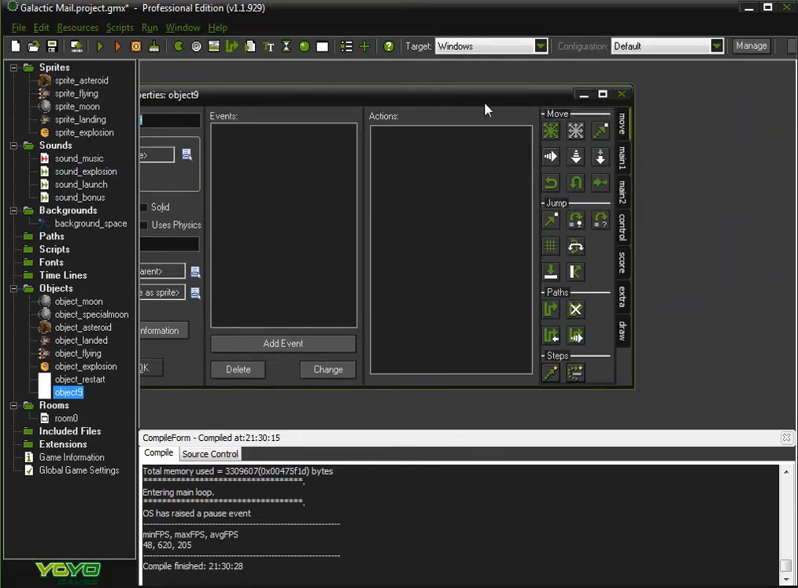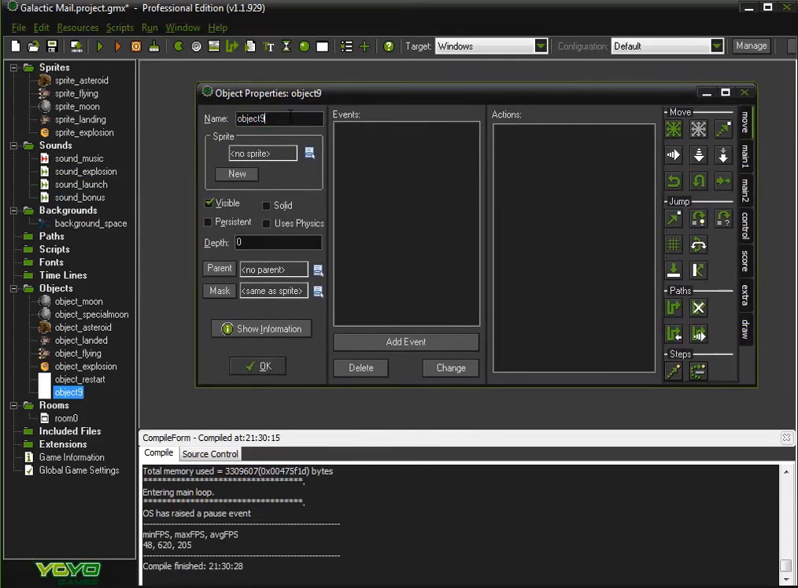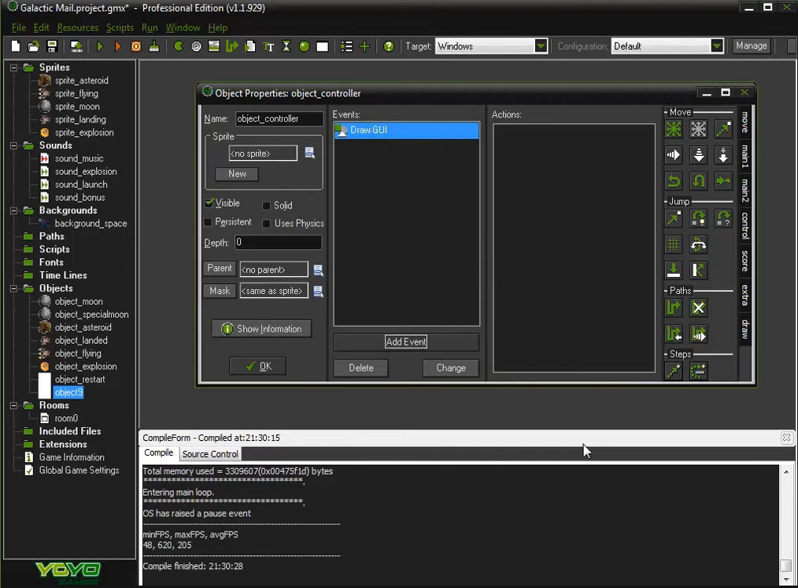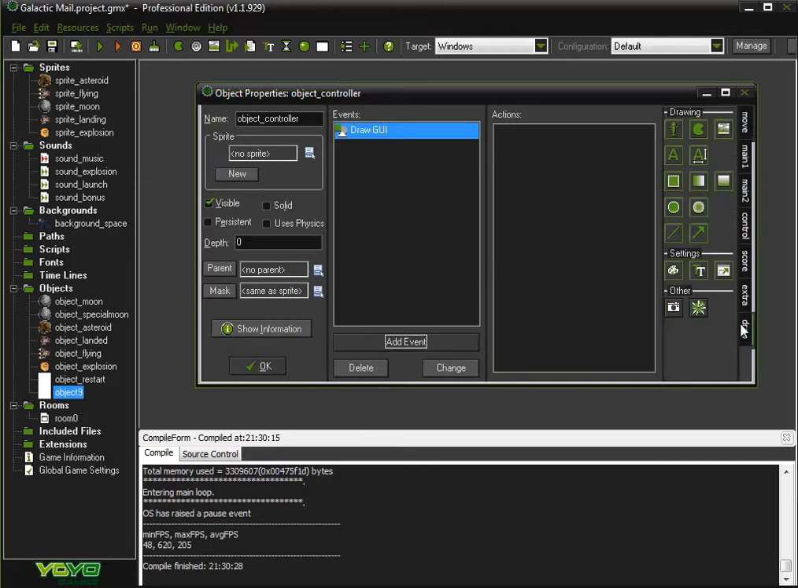Don't know why it goes so big there. That's getting annoying. Object underscore controller. No sprites, and we're going to add event, draw GUI, and we are going to, where are we? Draw. Well, first we're going to set the color, so make sure you're in the draw tab here.